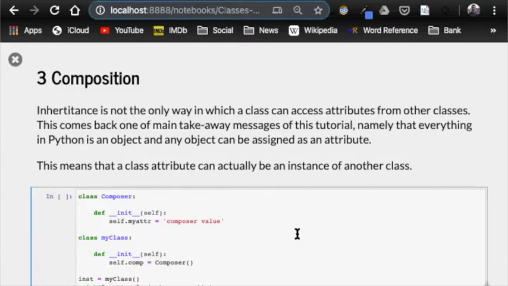In composition, you have a bit more flexibility because essentially we're not hard-coding anything. So I'm going to define a class, which I call composer. It could be called anything, and it has an init method and an attribute, just like a normal class. I have a second class, a normal class as well. It's not inheriting anything. It has its own init method, and it has an attribute that I just happen to call comp, which is an instance of this composer class. So basically, as I instantiate this class, I'm creating an object, which is an instance of another class.